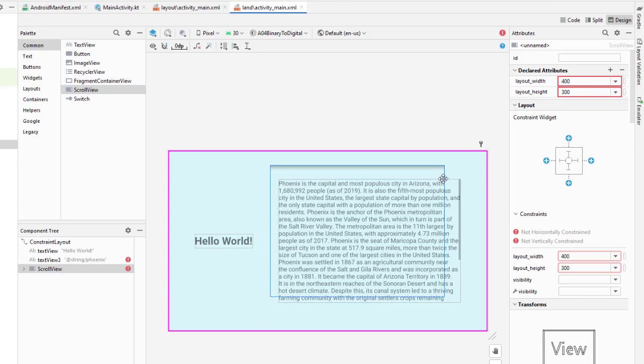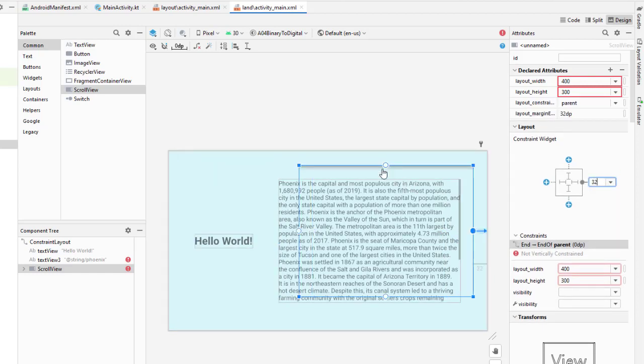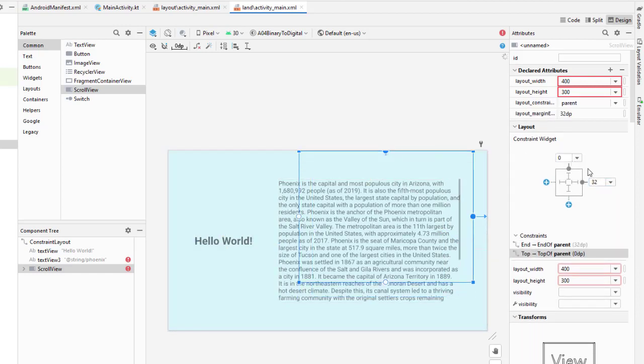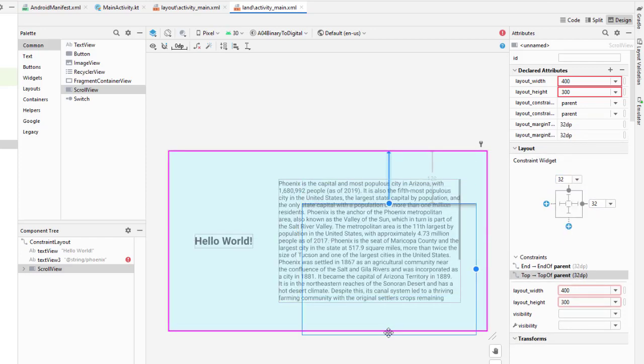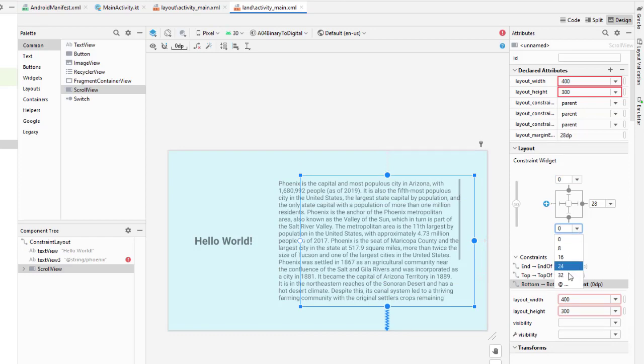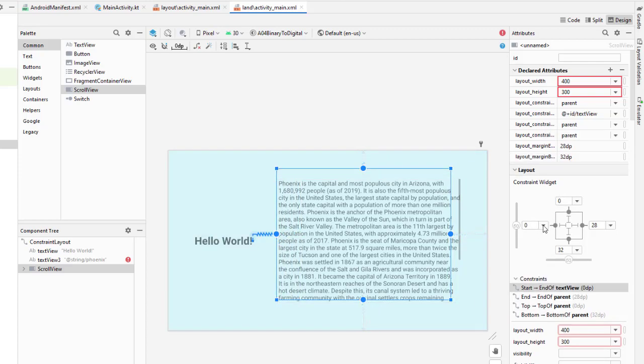And then I can grab and drag that scroll view. So let's constrain the scroll view to the right at 32, to the top at 32, and to the bottom also at 32. I'm going to constrain the start or left-hand side to my hello world. I want to make that a pretty good gap here. Let's set it to, say, 60.